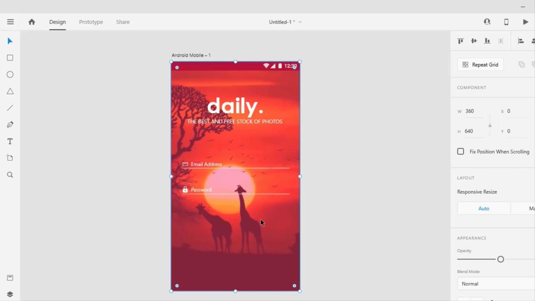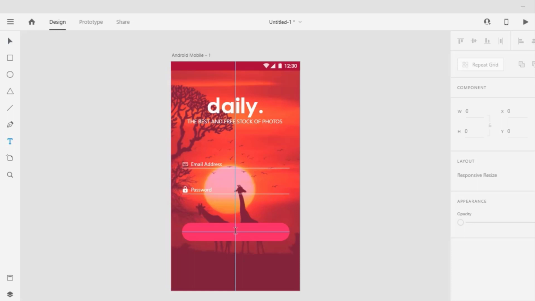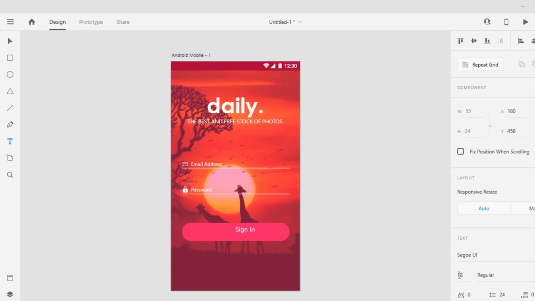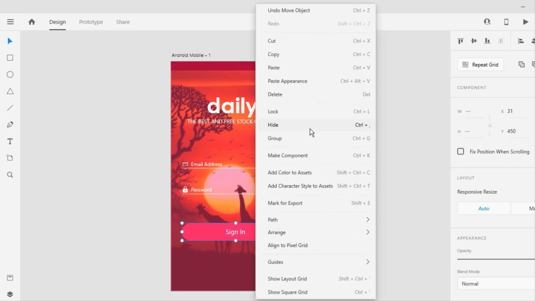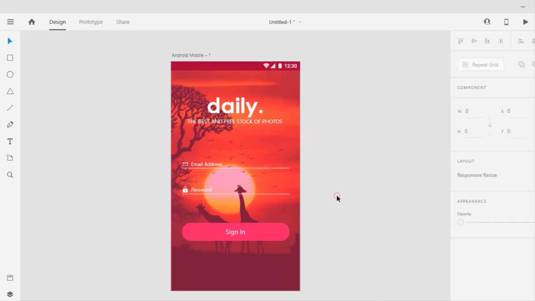Now we need a button. So I will take a rectangle of height 50 and width 300. I will curve the corners by adding a radius over here. You can also use these dots to curve the corners. Now I will add the text sign in over the rectangle with size 18 and align it at center, and group it with the rectangle.